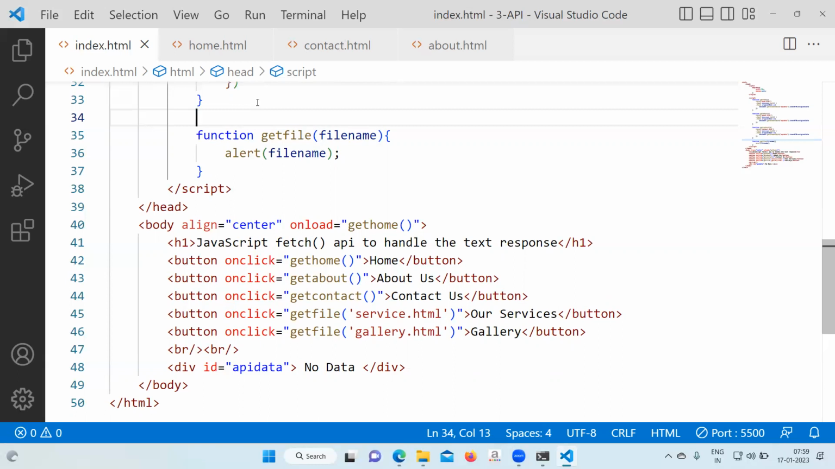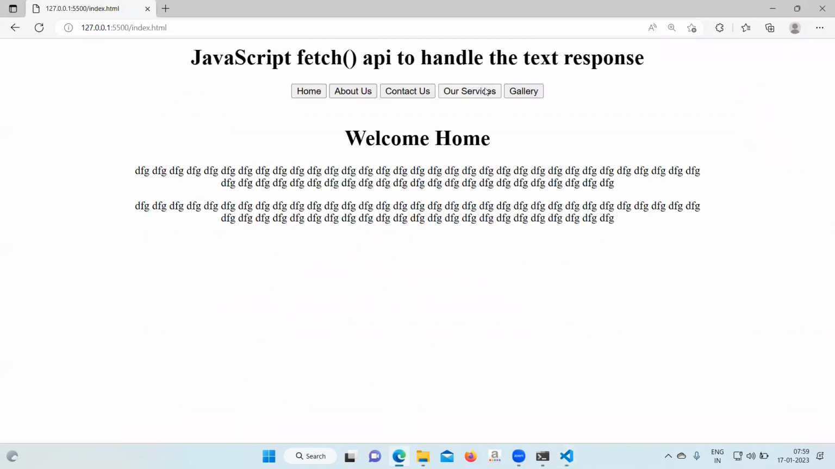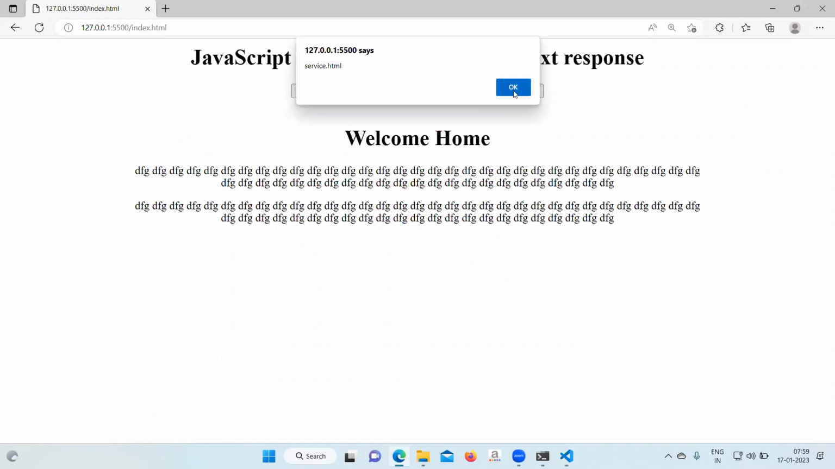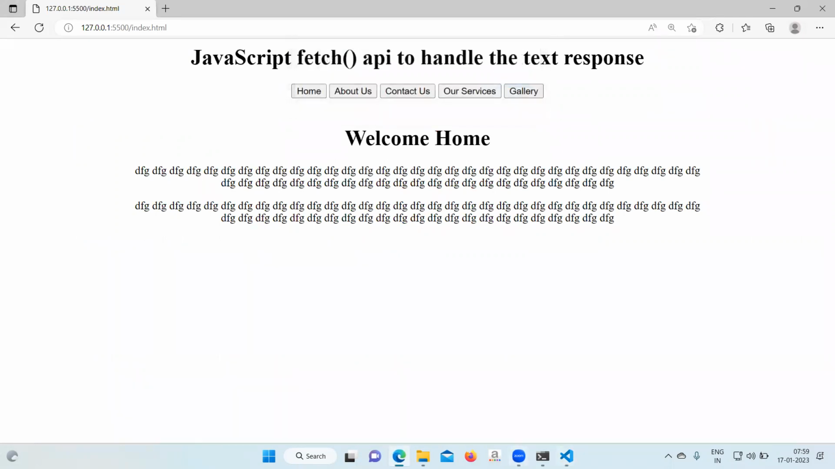A different file name is coming as an alert. Something like this. The file name is service.html and here the file name is gallery.html.